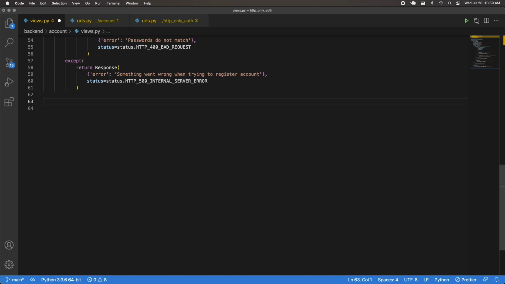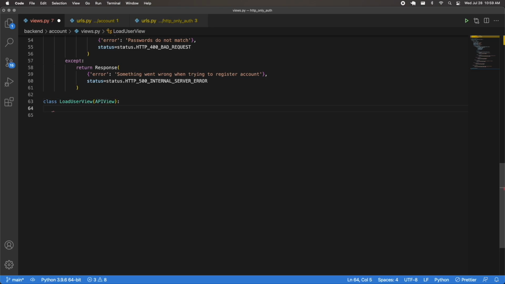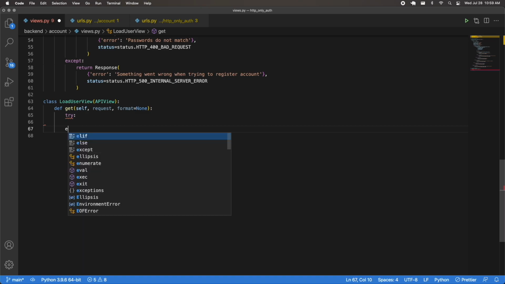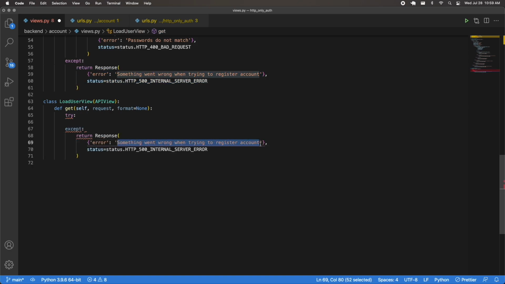And then I'm going to create a new class-based view, which I'm going to call LoadUserView. Pass in APIView. And then this is going to be a GET request. I'm going to pass in self, request, format=None. And then here, I'm going to again wrap everything in a try except in case anything goes wrong. Then I'm just going to copy this response here, paste it, and then just change this error message. It'll just say something went wrong when trying to load user.